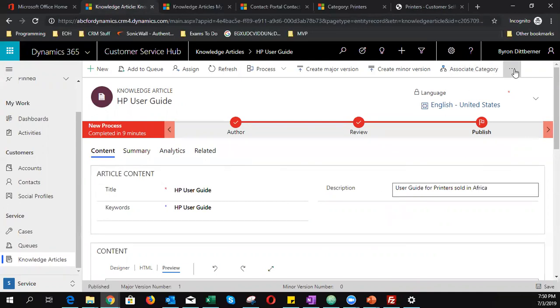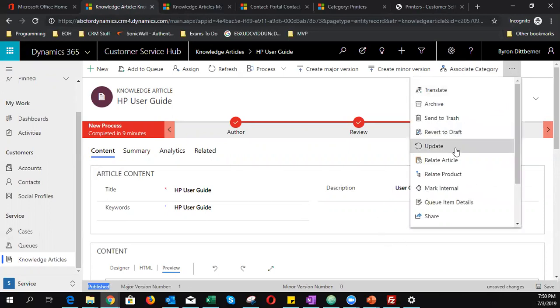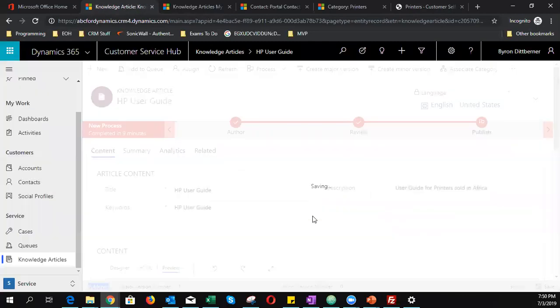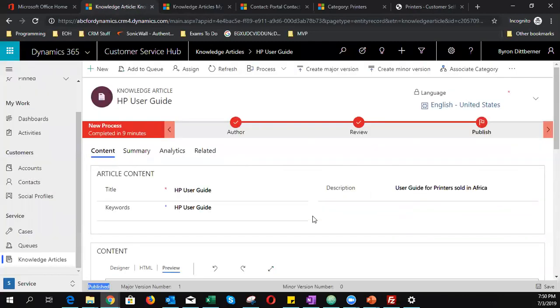Because the article is already in a published state, now I'm actually changing a published article. In order to update a published article, you have to have a knowledge manager security role to edit a live article. I can make the changes over here, then go to the ellipse, simply click on update, and then click on OK. This will update an existing published article. If you do not have the knowledge manager security role or system administrator role, you will not be able to perform this. The article will then have to be unpublished, and then you'll be able to make the changes.